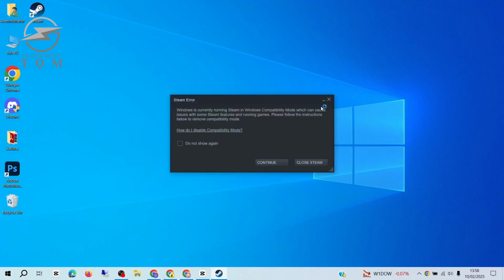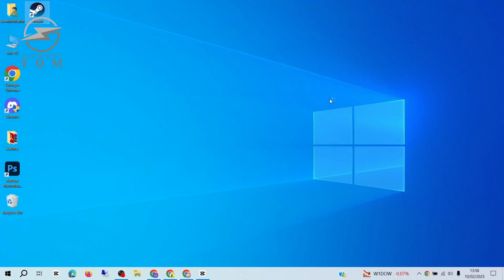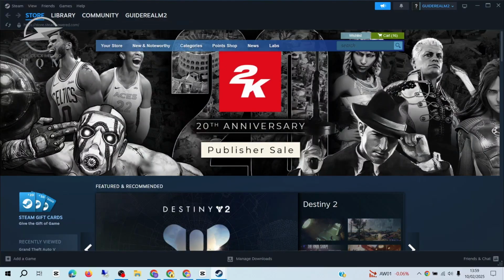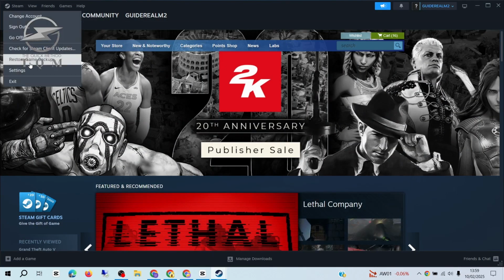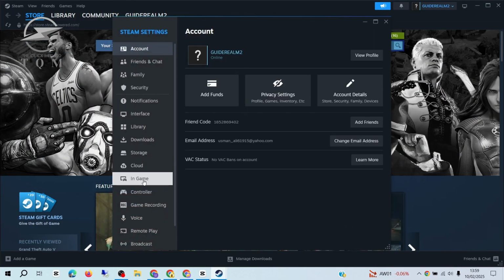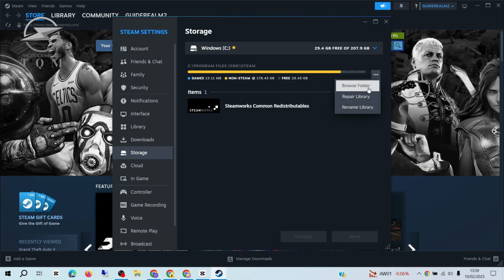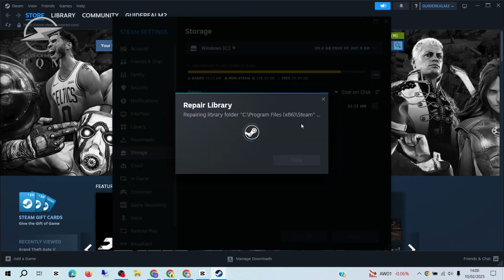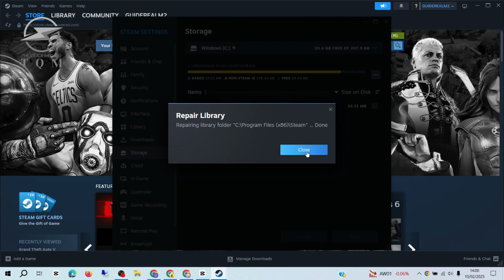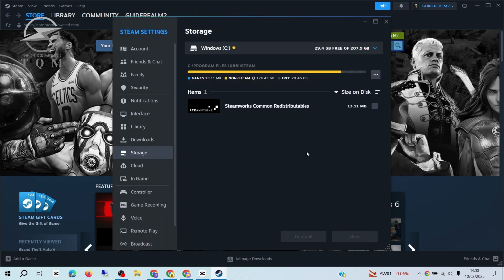If not, let's move on to repairing your library. Open Steam, click Steam at the top, and go to Settings. Under the Storage section, click on the three dots and select Repair Library. Wait a few minutes for it to finish, as it will fix any problems within Steam. If none of these solutions work, the final step is to check the folder permissions.